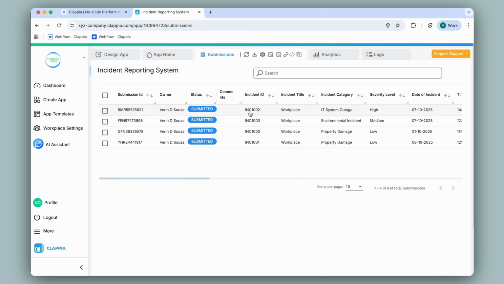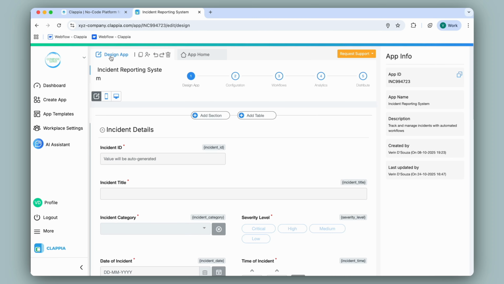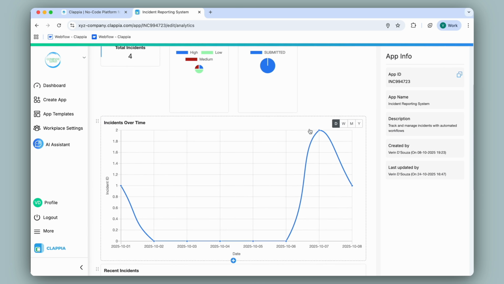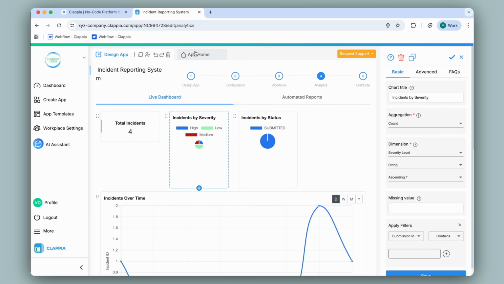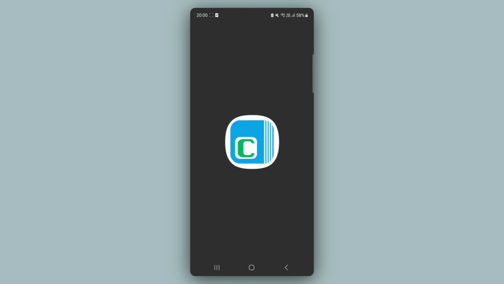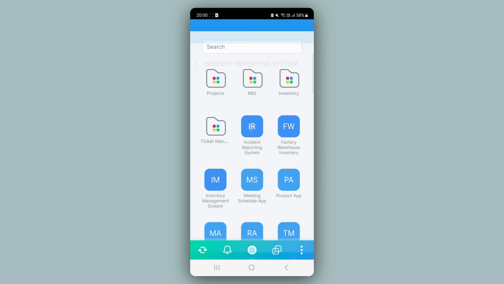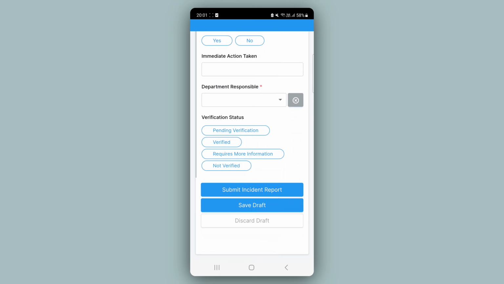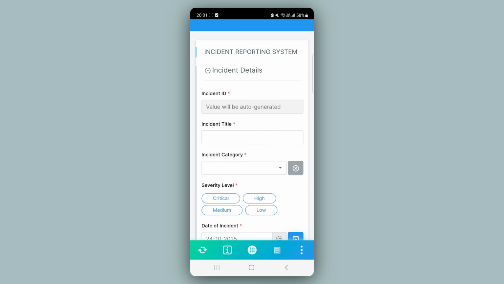Okay, I've made a few submissions, and as I mentioned earlier, let's take a quick look at the charts. So I'll go back to Design App, Analytics, and you can see the setup. You'll get the same app as a mobile app as well, and it can work in the offline mode. If you haven't downloaded the Clappia mobile app yet, you can do so either from Play Store or App Store, and the moment you sign in, all your apps will be there live and ready to use.